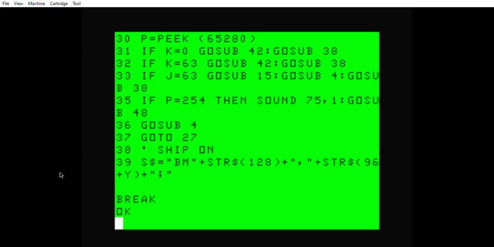Alright, so 34 is going to be: if j equals 0. Now that's going to the left. Now we have to decide what happens. Well, first we need to get rid of the ship going to the right, and we'll do that by go subbing to 41.